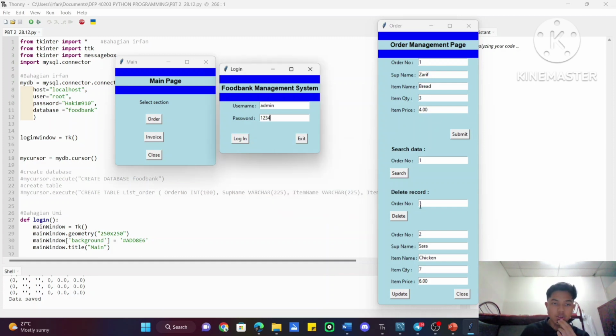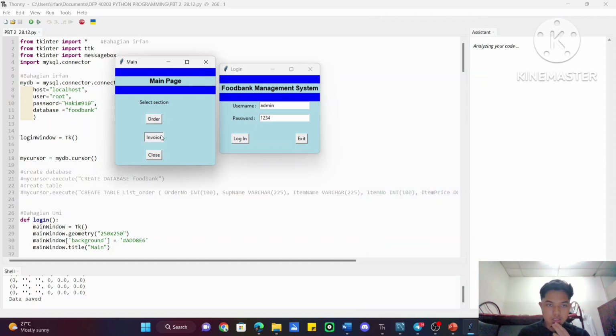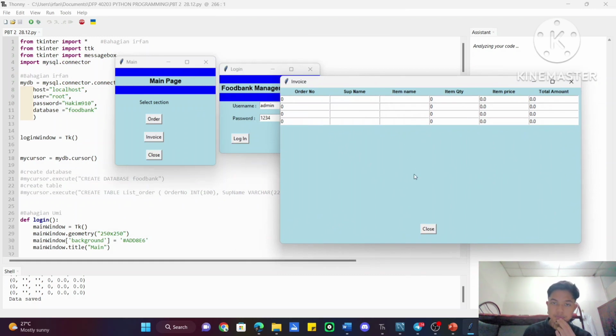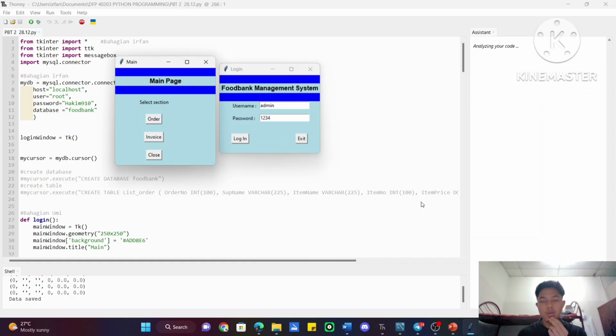That's only for the order management page. Then we proceed to the invoice page. In this invoice page, this is the table from the database that was shown in our GUI output. As we can see, all the data from the table is 0 because of the technical problem. That's only from our group. Thank you.